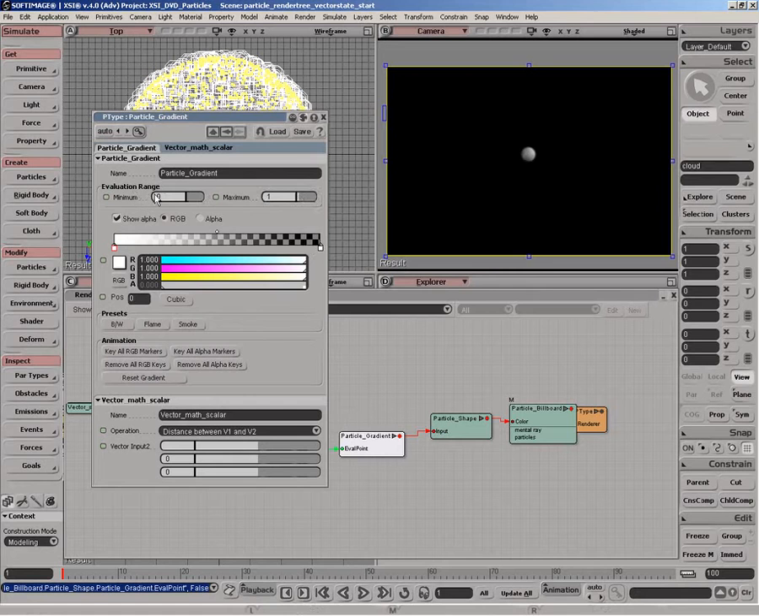By default, the evaluation range is set from 0 to 1, representing the life of the particle. We need to calibrate that so the scalar value is being considered fully. So I can bring that up a little bit, and we'll need to change frames to force the particle to reevaluate. There you can see we're actually considering the full scalar range. I think about 15 is about right.